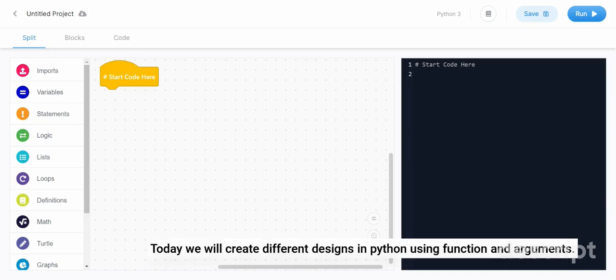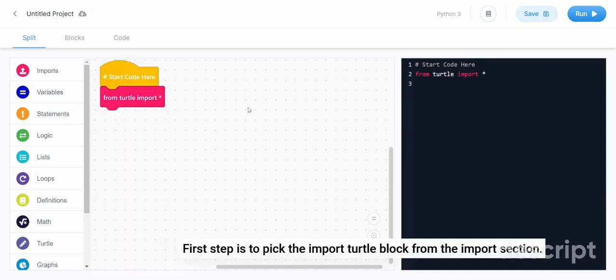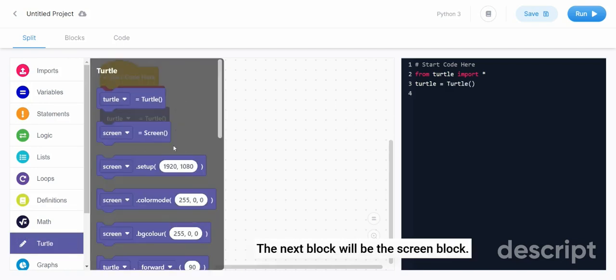Hello everyone. Today we will create different designs in Python using function and arguments. First step is to pick the import turtle block from the import section. The next will be the turtle block. The next block will be the screen block.